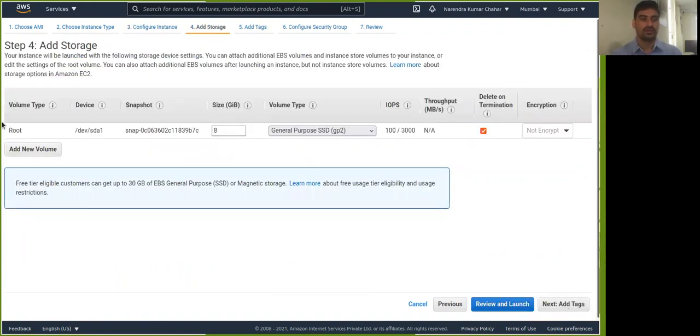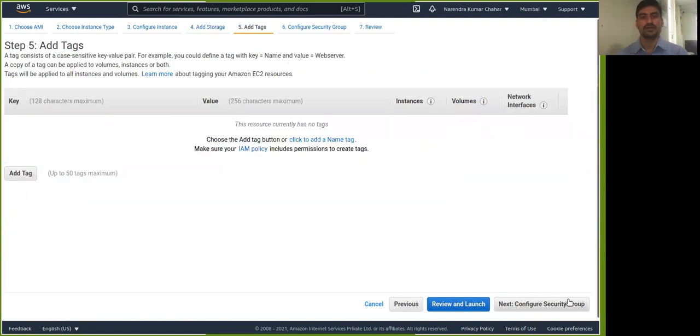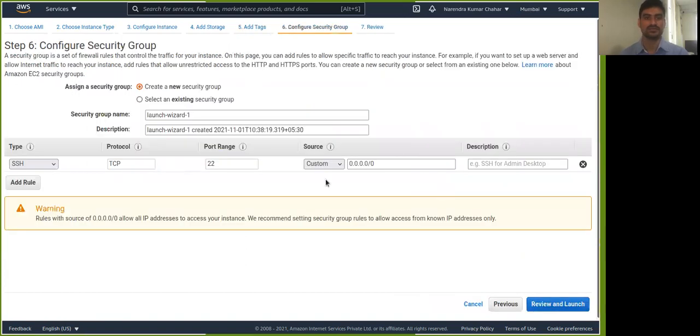So the root volume is taken here. This is our hard disk or device. This is the name of this particular machine. A general purpose SSD is provided here with a size of 8 gigabytes. And I choose the option delete on termination. When I terminate the machine, it will be deleted from the server. Then next, I'm adding tags. I don't want to add any tag here. I'm just going to the next step, security.